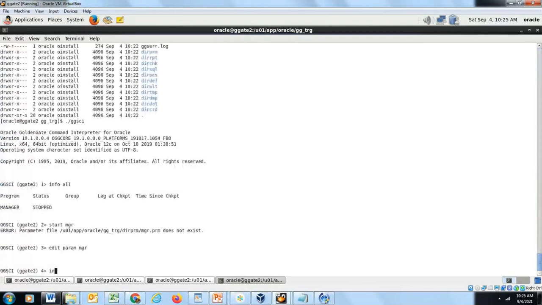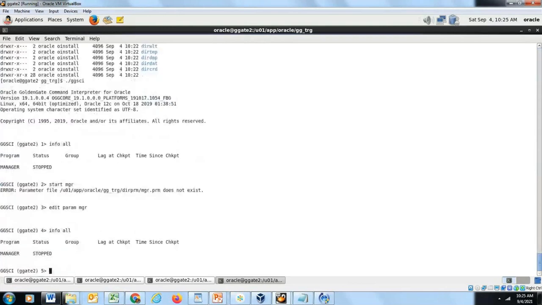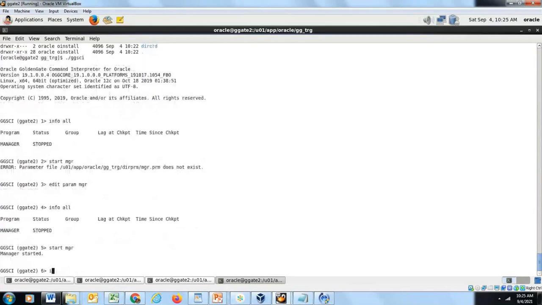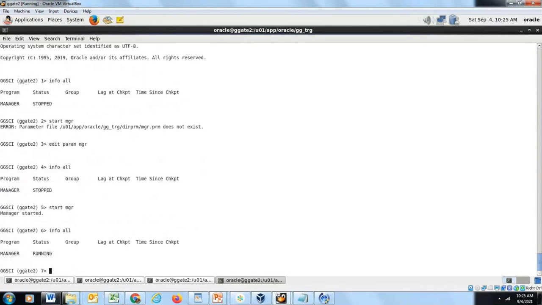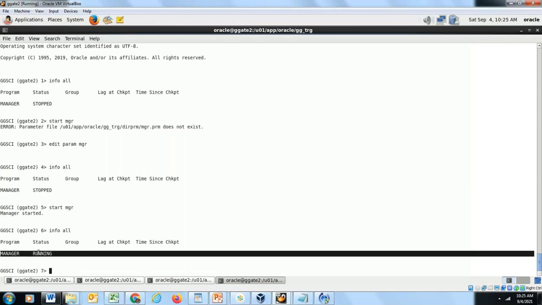Now, once you have done that, can I now go ahead and start the manager? Yes, I can. So do start MGR and now your manager will start. See, info all gives me the list of all processes which are present in the Oracle Goldengate environment. Now you see the manager process is running successfully.